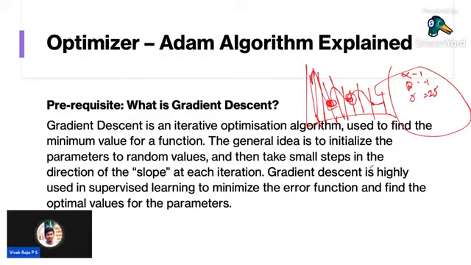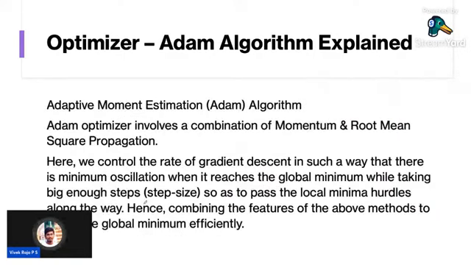So that's what we have identified and this works well. So this is the gradient descent. Now that we understood what it means, let's go back to understand what the Adam algorithm is. The Adam algorithm is called adaptive moment estimation. It involves a combination of both momentum and root mean square propagation.